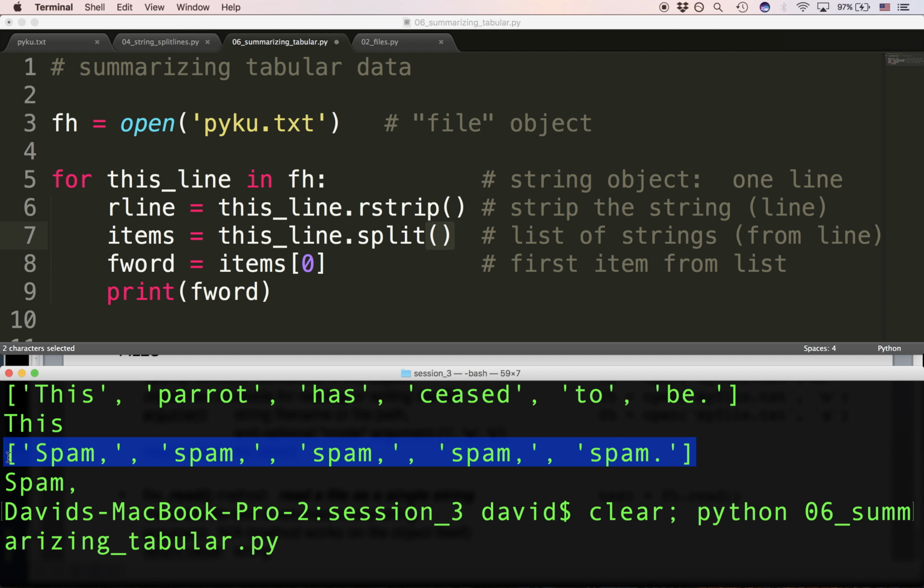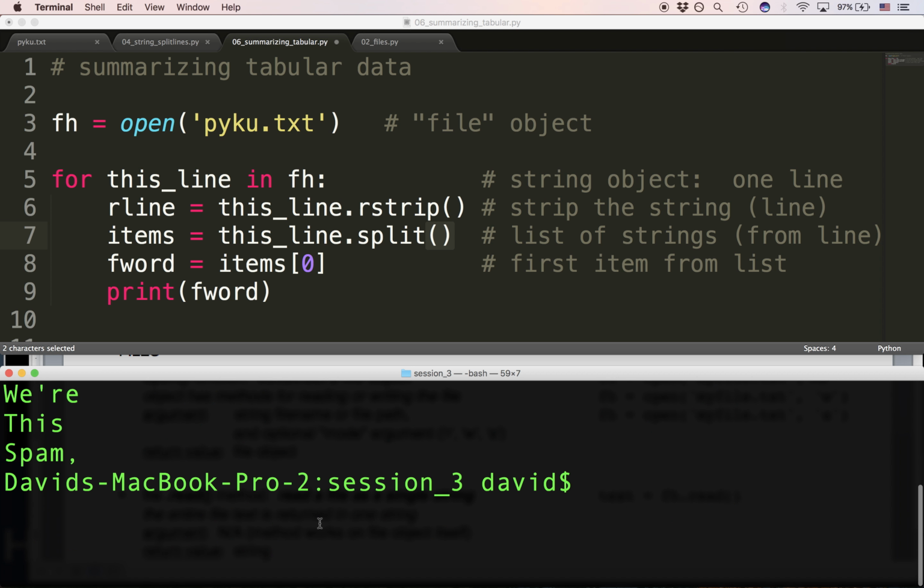So now that we've got each word, I've given you about as much hint as I need to get you to complete the homework. We've managed to use for looping to get each line as a string. We've stripped the string, so we got a string without the new line at the end. We then split the string into a list of strings and isolated the first word in each line.